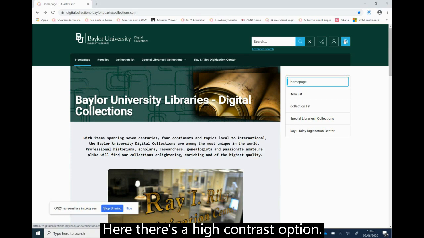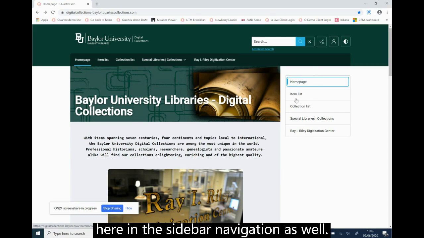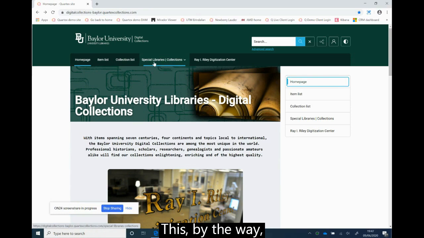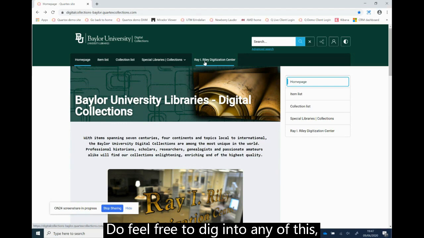And this is the primary navigation. And here, Alison, who's worked in the CMS, has actually chosen to reproduce those options here in the sidebar navigation as well. So there's various routes into content. And again, all of these are customizable. This, by the way, is a link to the exhibit that Darryl referenced earlier, which shows some detail of the Digitization Center. So we'll share this URL. Do feel free to dig into any of this.